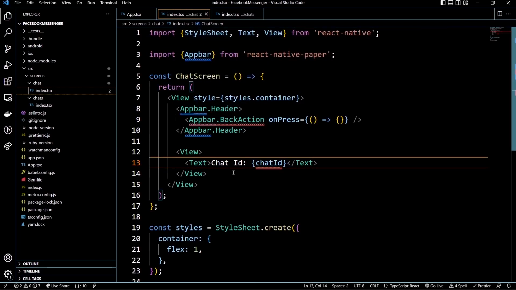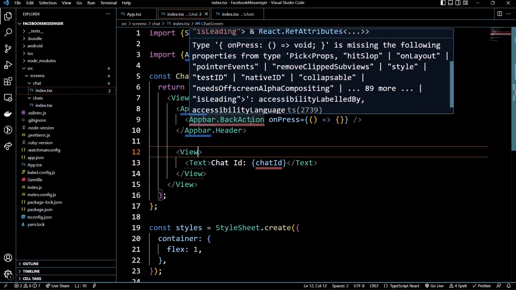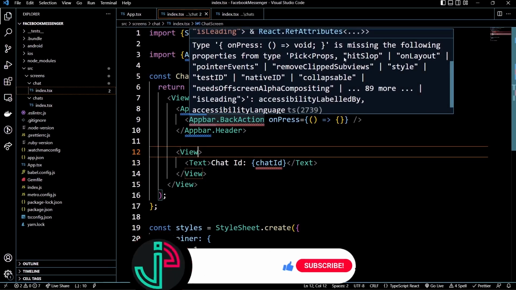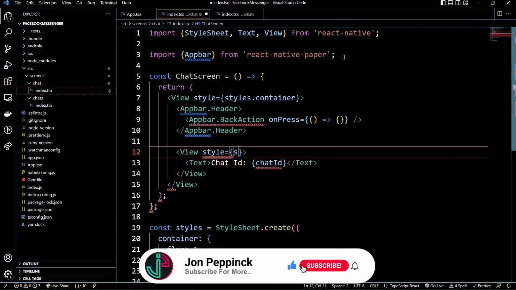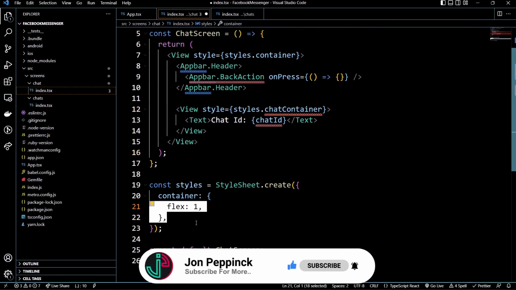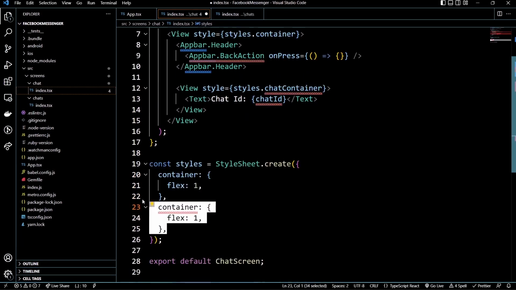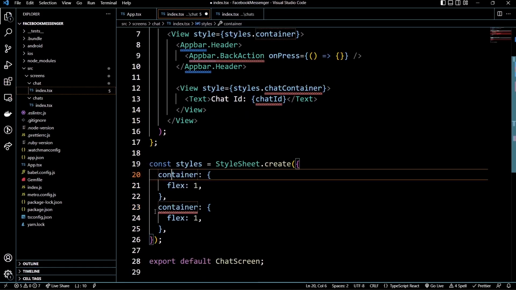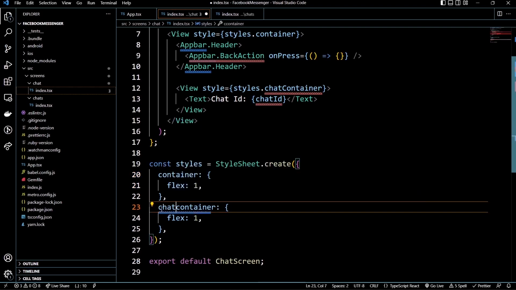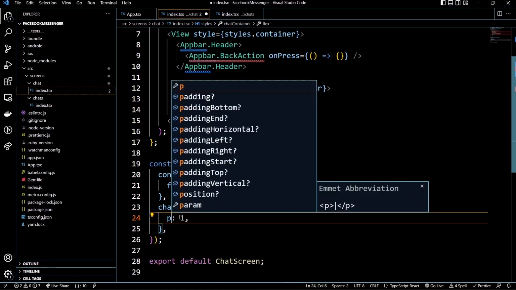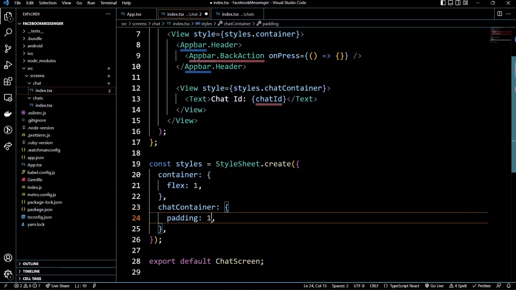This app bar will take the full width of the screen. Then for the text underneath, we probably want to have a bit of padding. So let's add the chat container here, copy that down, and add the word chat. Chat container, padding 16.